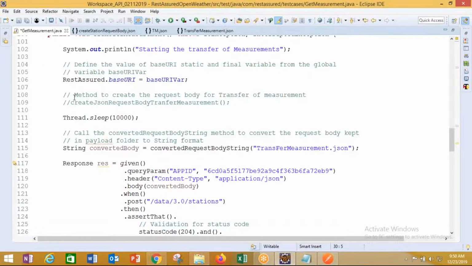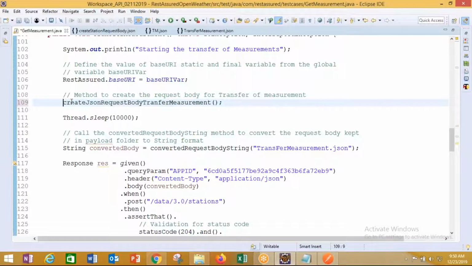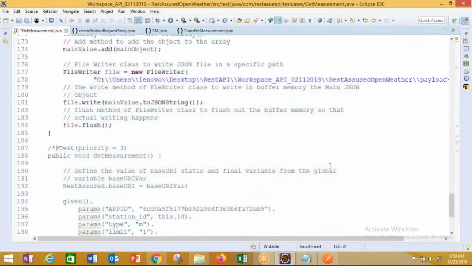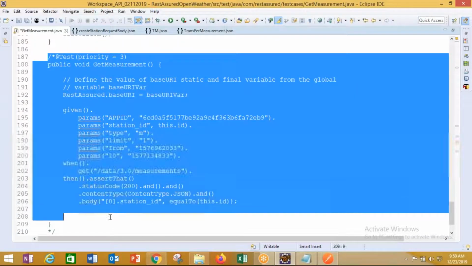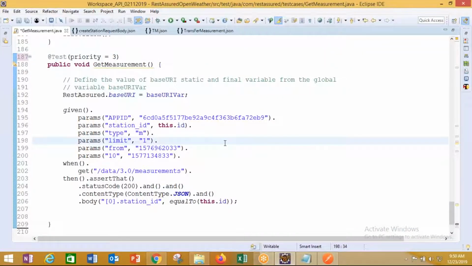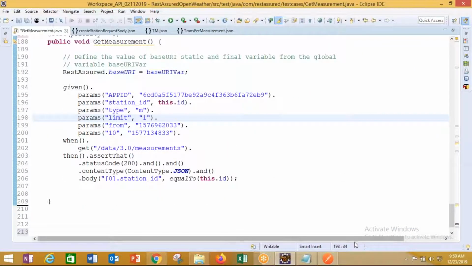Right, I can basically uncomment this part, which will create the JSON file, tm.json. Only thing, this is having some problem, so I have to comment this. This is not our problem, this is their problem. And then I can basically test out this. So let's see if it is working or not.